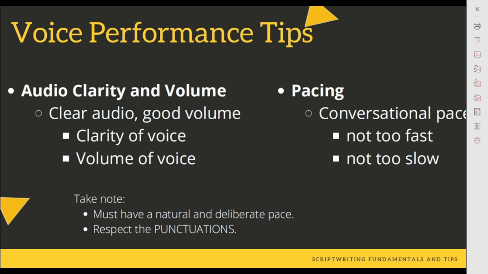In the audio clarity, make sure that you don't whisper. Make sure that your voice is audible enough, but don't shout. Kasi nga, we are doing a video. Baka in the middle of the video pa lang, the students will not be able to continue watching because naiirita na yung tenga niya sa audio na or sa voice natin.